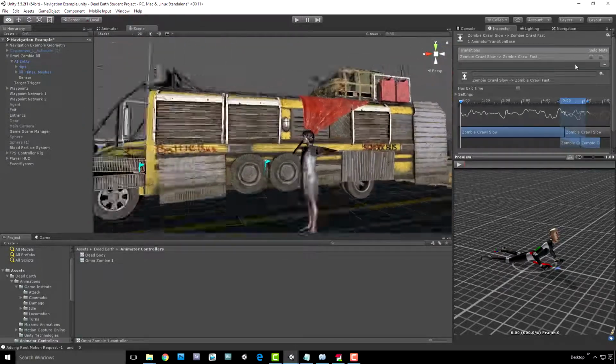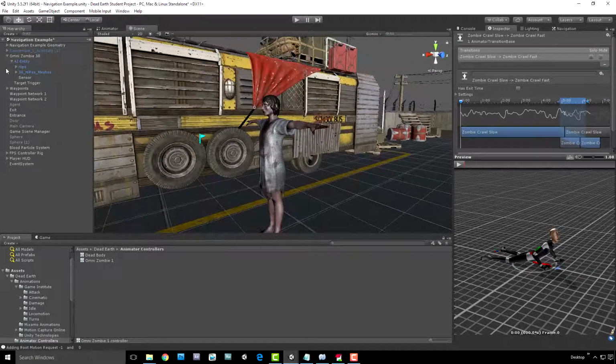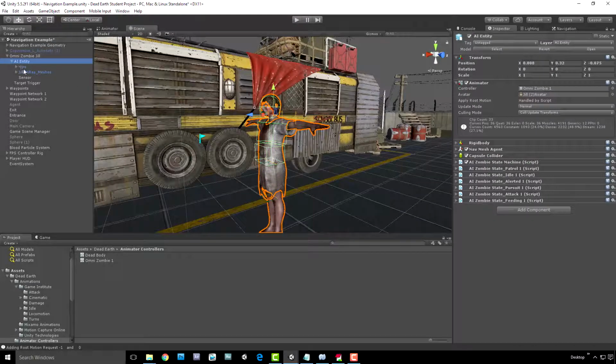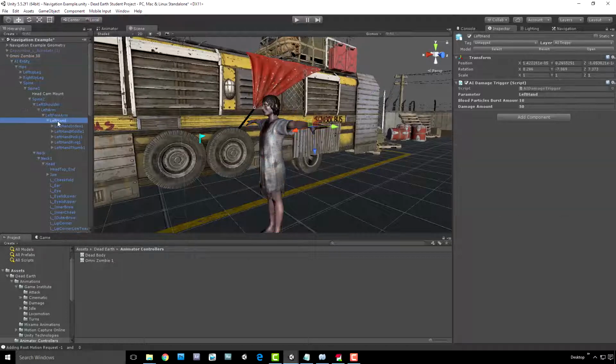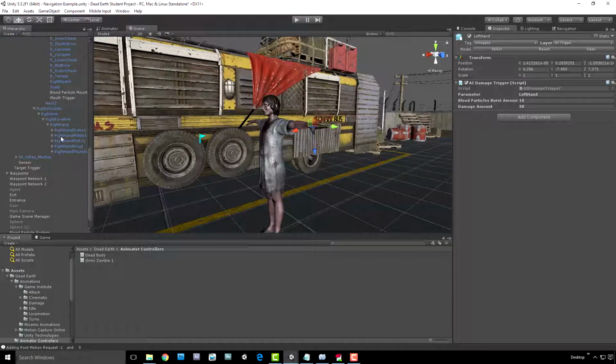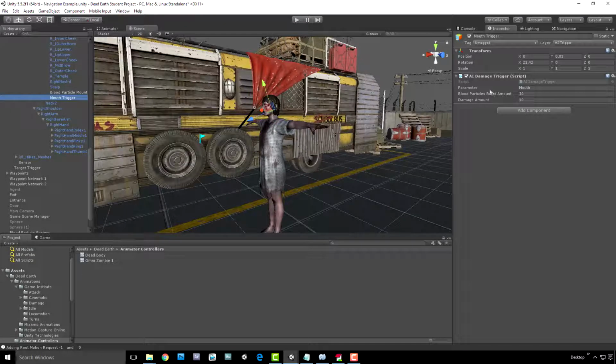Now if I just, where's my zombie gone? There it is. Okay, so if I select Jill now, look, they are all gone. In fact, if I open up the hierarchy and scroll down to the left hand, you can see that we still have the AI damage trigger script on that game object, and it's still assigned to the AI trigger layer. The same is also true of her right hand. That sphere trigger that we used to have on those hands is completely gone. If I select the mouth trigger game object, you can see we have the AI damage trigger script on it, and it's assigned to the correct layer, but the triggers themselves have been removed.